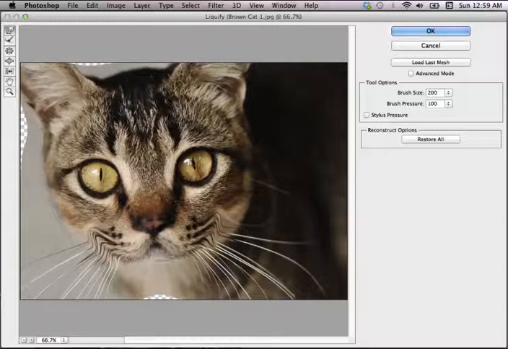The way Liquify works is it applies a grid mesh over everything, and then actually warps that mesh and takes the picture along with it. Instead of like the blur and smudge tools, those actually affect the pixels. This affects the mesh. So let's make this guy's eyes a lot bigger.